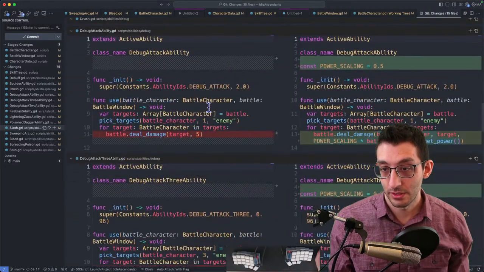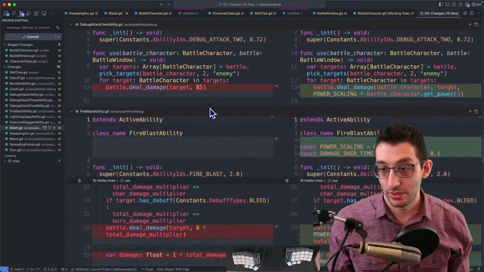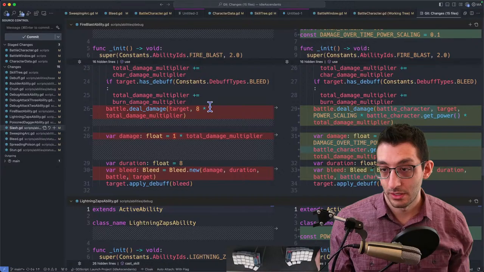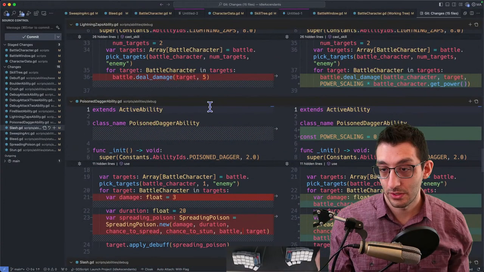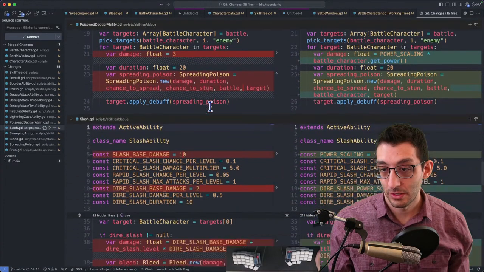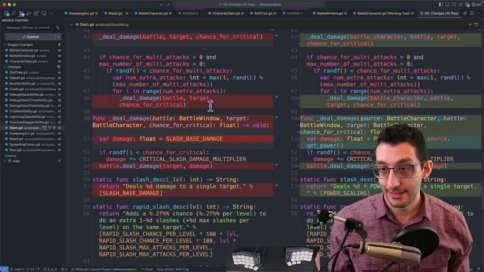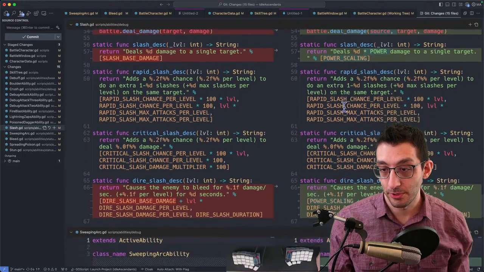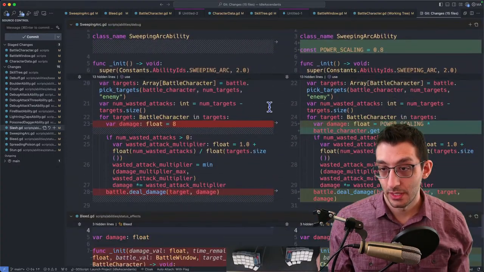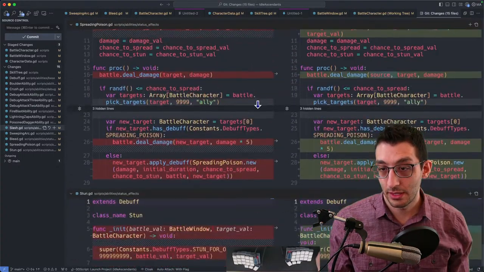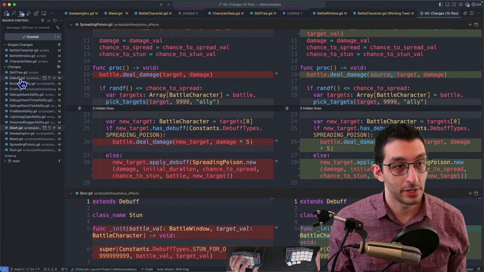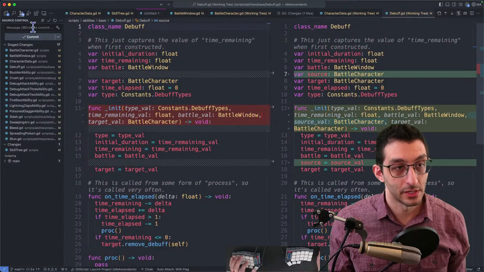Okay, looks good. Good, good, good. Yep. Yeah, this tooltip is broken. I don't care about that right now. Yeah, I think we're good. Okay, so we want to check in everything other than skill tree.